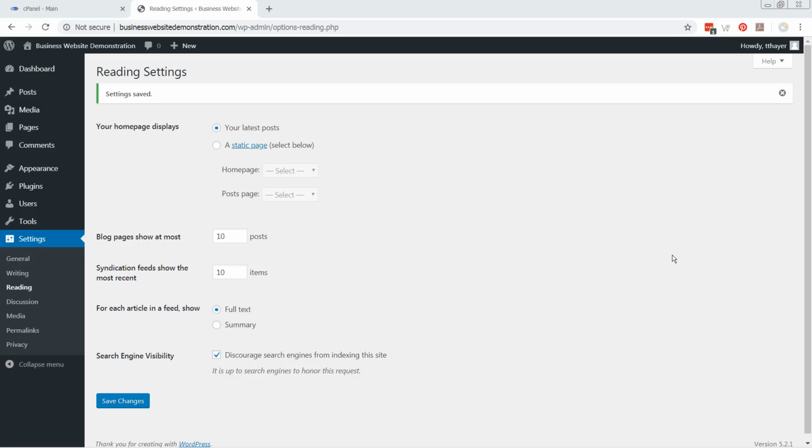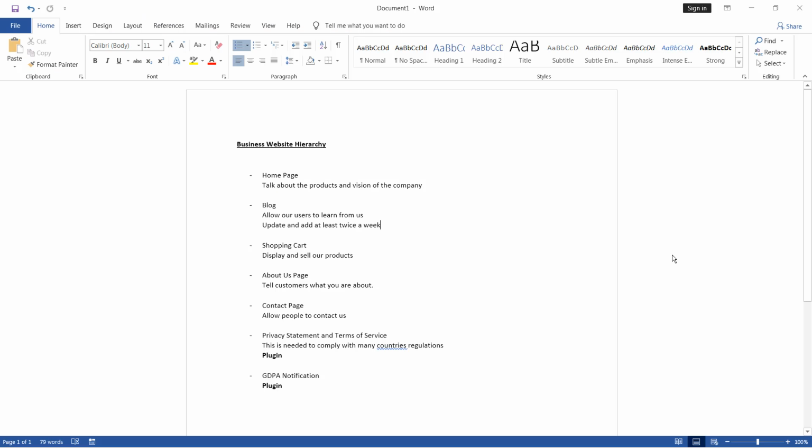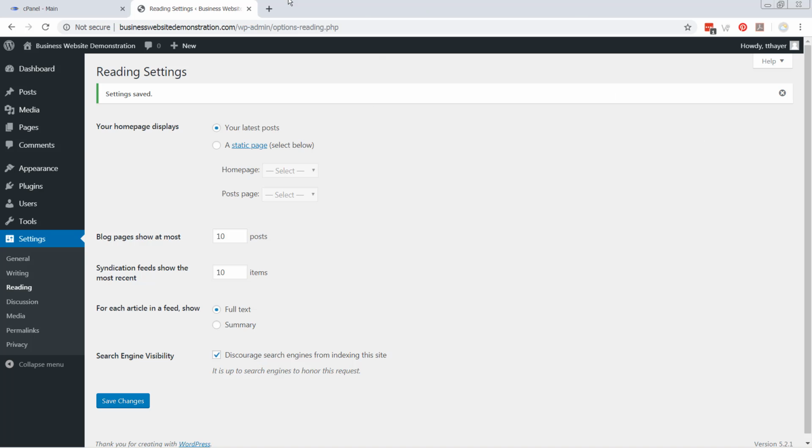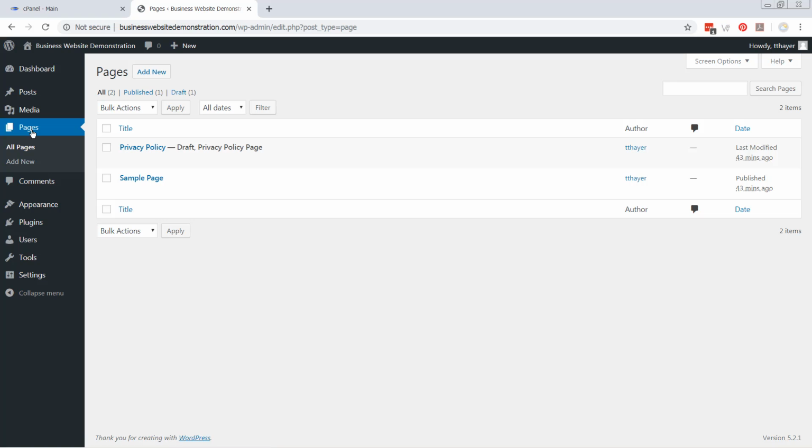Okay, but right now let's go back to our hierarchy, which is here, and it's saying we want a home page and we want a blog and a shopping cart. So let's just go through one at a time. So let's start with the home page. If we go over to pages, what you're going to see is that there's already a default privacy policy page and a sample page. Okay, so what we're going to do is we're going to delete both of them because personally, I don't use either of them, okay?